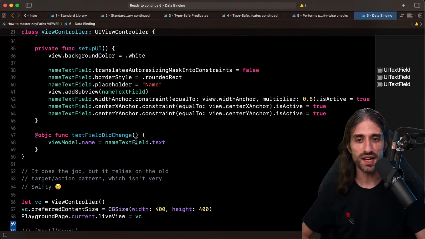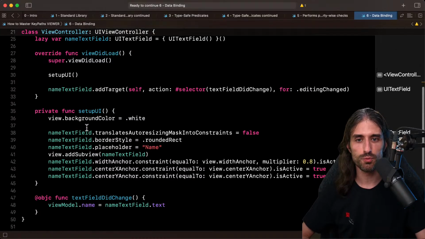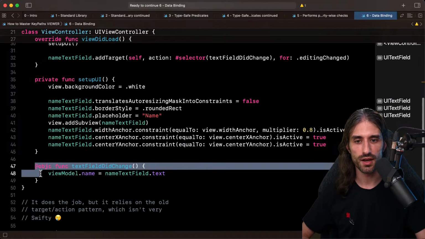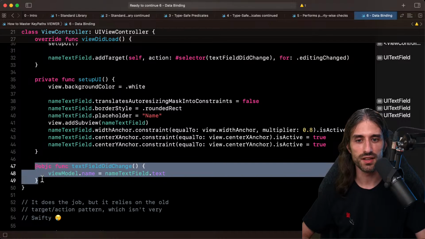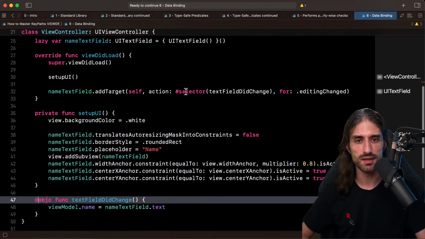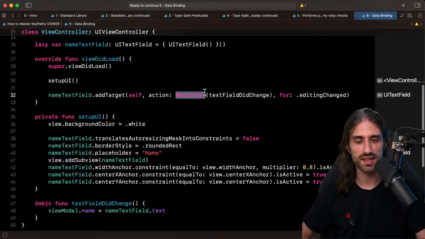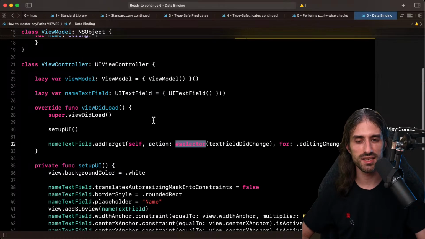However, the syntax is not great because in order to make it work, we had to introduce this textFieldDidChange method, which is @objc. We had to refer to it through a #selector. It's a lot of legacy stuff that we can still use in Swift, but that we would like to avoid as much as possible.